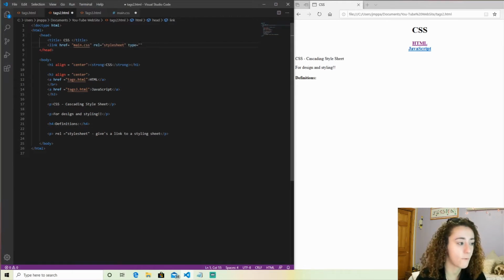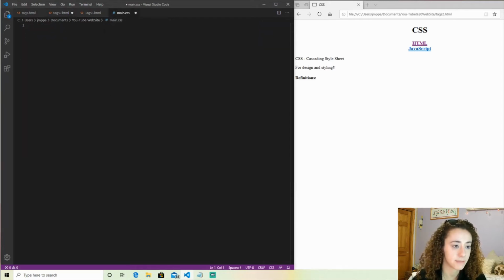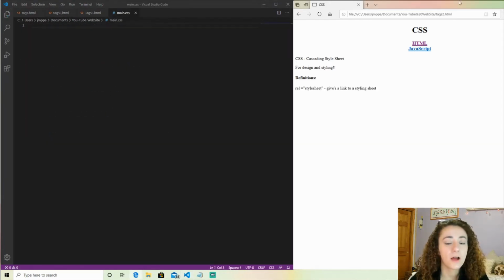Type is mainly for older browsers, so the browser knows that it's a text CSS file. So we're just going to close this off now with the backslash and the greater than sign. This should now be linked to this page, this main CSS. Now we're going to reload.